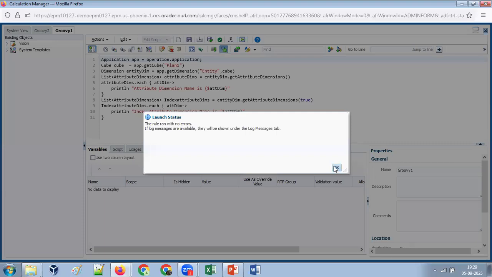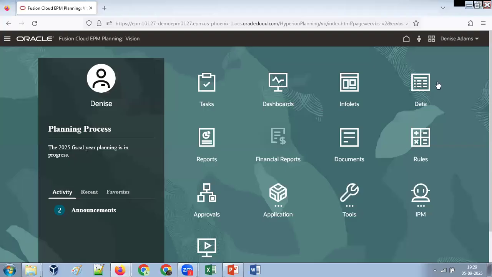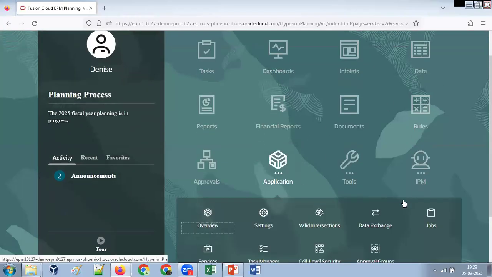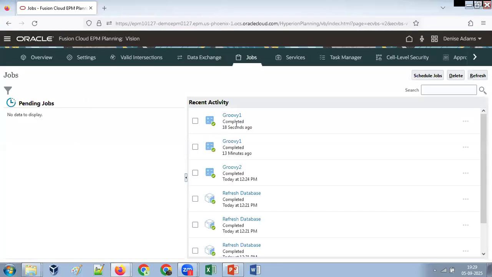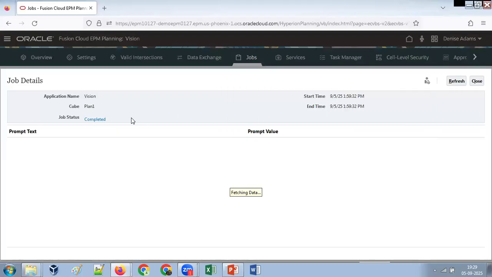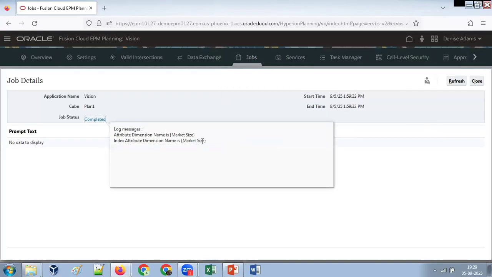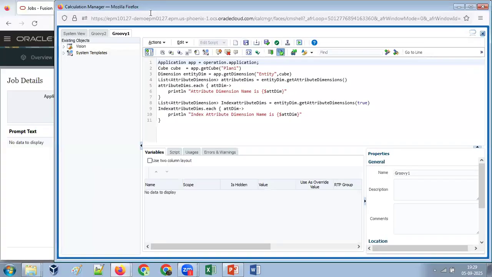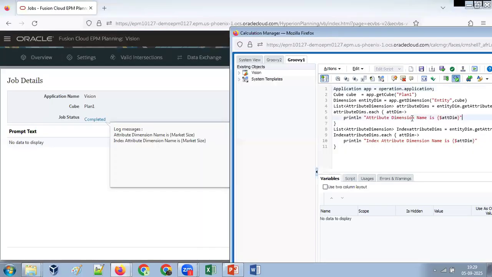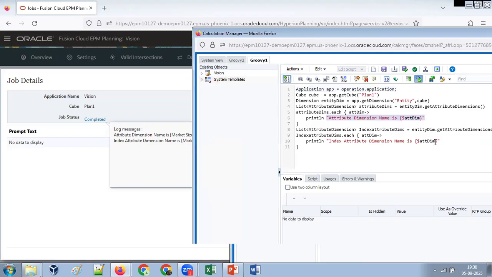The code executed successfully. Let's check the log file for any explicit error, and the output. Since I display the output as a print statement, we can see the output in the job console. The Groovy script job executed 18 seconds before, and when I display this, I can see a print statement. Look at the code over here. It displays the attribute. Attribute name is market size, the one I showed you, and one more object, the same method called twice, one without argument and second with the argument.